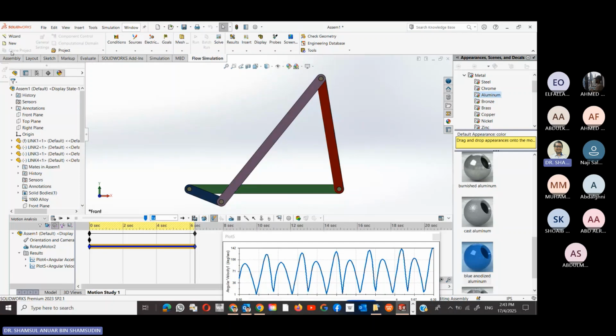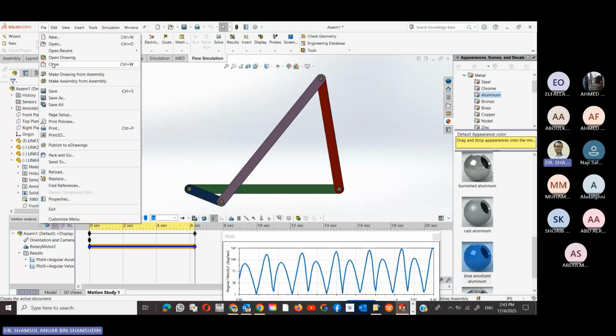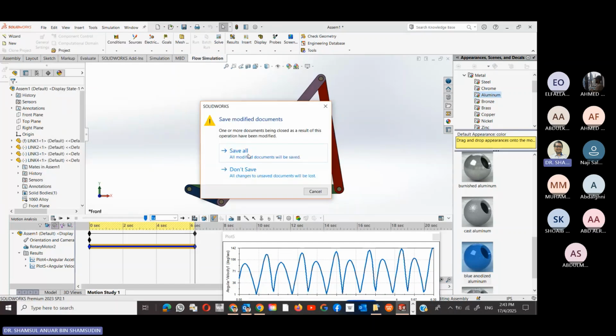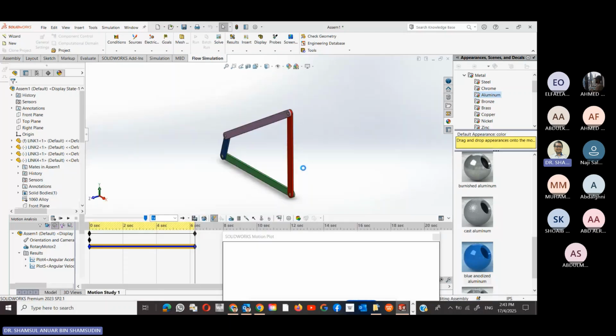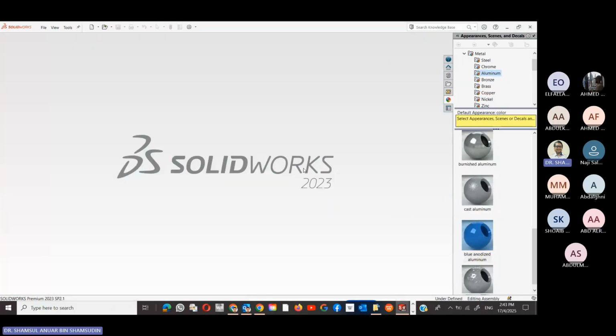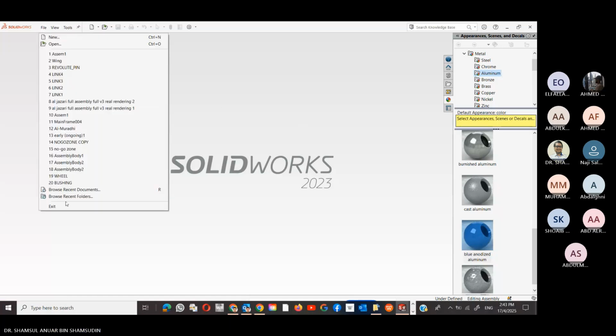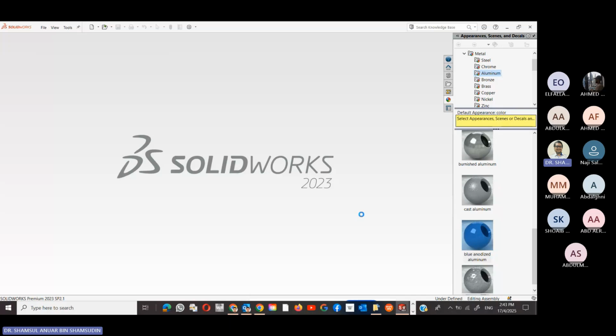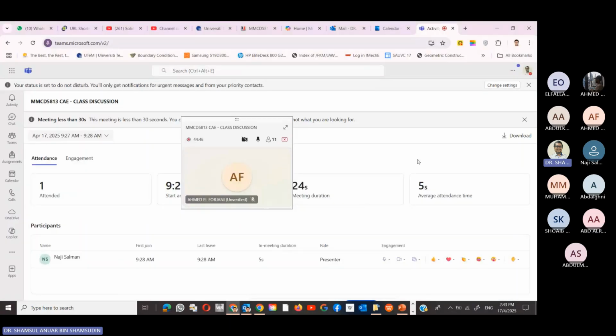Okay. So now I think I can close this thing. Save all. Yes. Say bye to SolidWorks. Bye SolidWorks. So I have to close, exit, and then what is next? So what is next? I'm gonna get that out of the way.